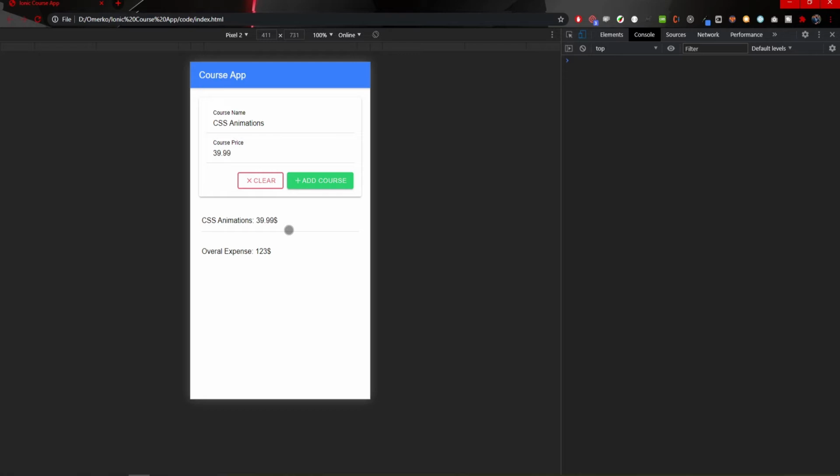So what we are left to do, there is overall expense, and for example, if I add here now CSS for beginners, price could be the same, add course.